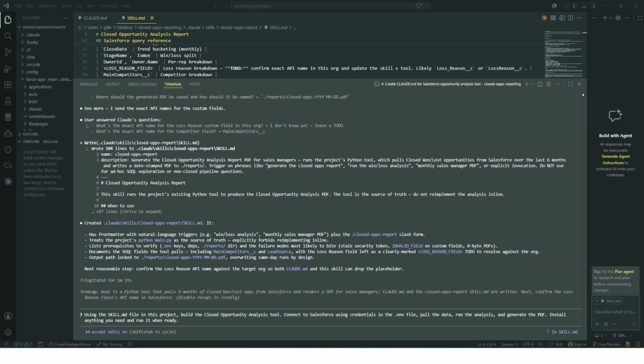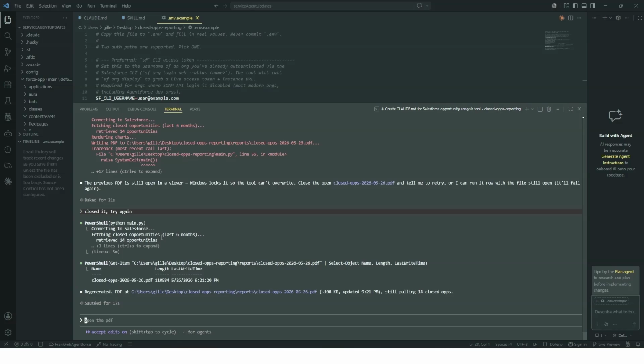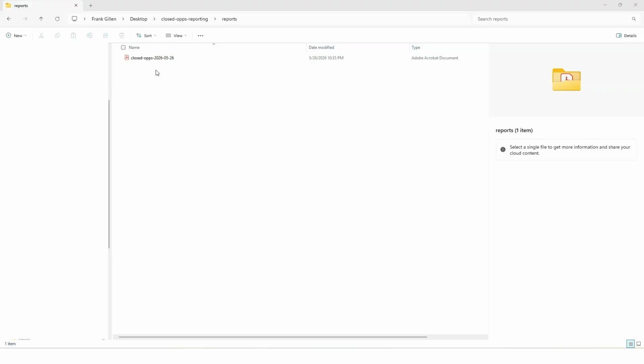So my next prompt is, using the skill MD file in this project, build the closed opportunity analysis tool, connect to Salesforce using credentials in the .env file, pull the data, run the analysis, and generate the PDF. Install anything you need and run it when ready. So I'll go ahead and send that now. All right, so that's done processing. Let's go ahead and check out the report.